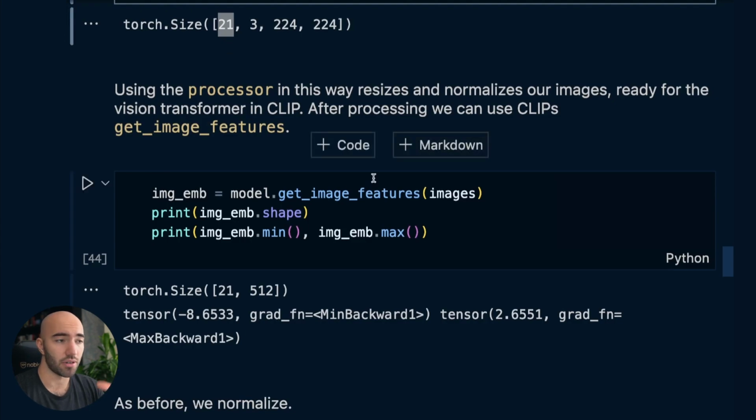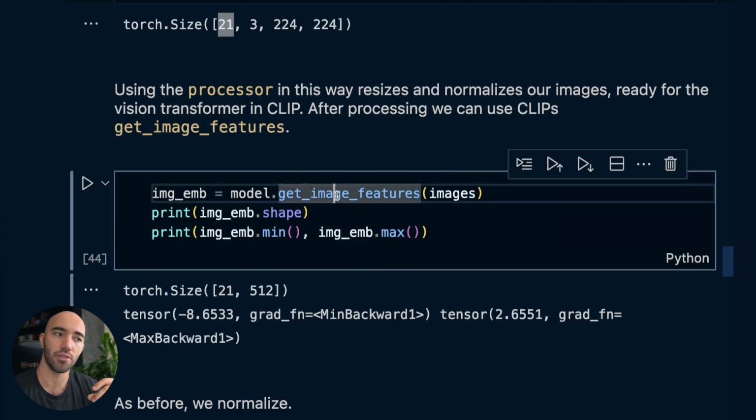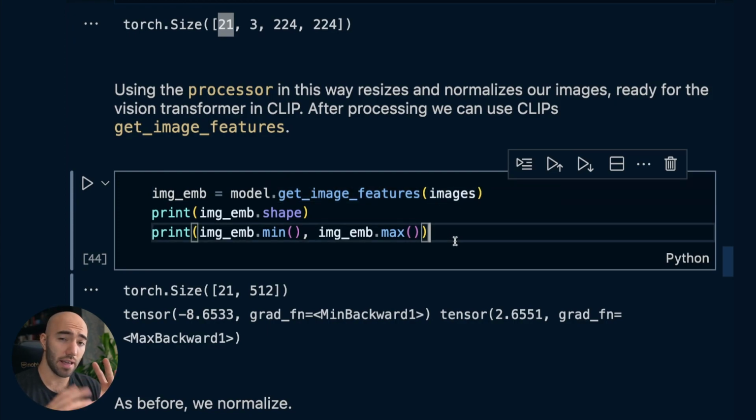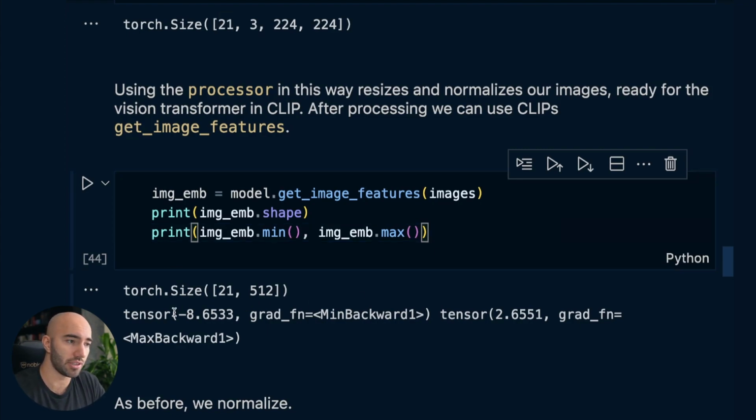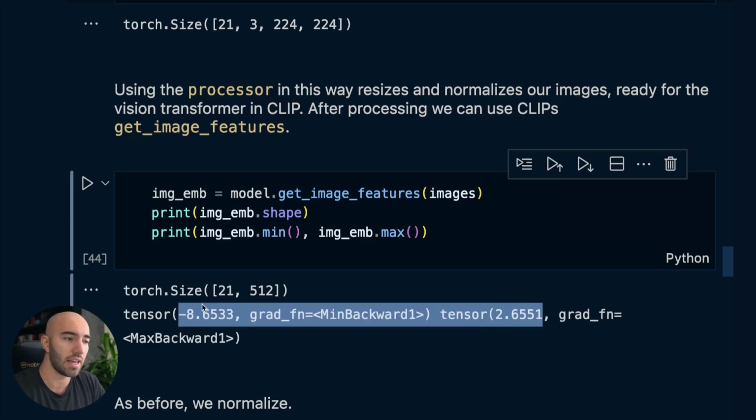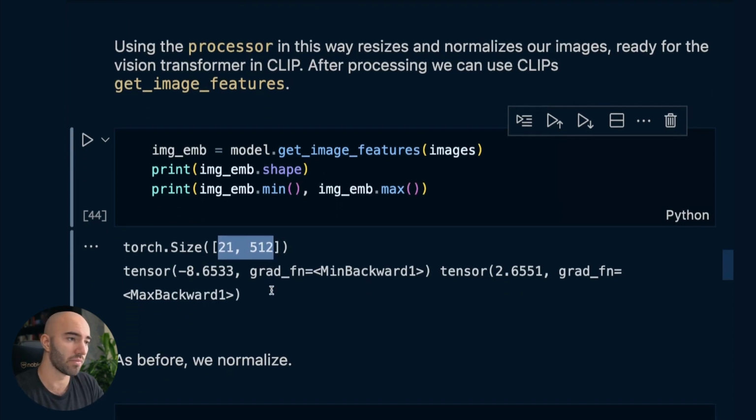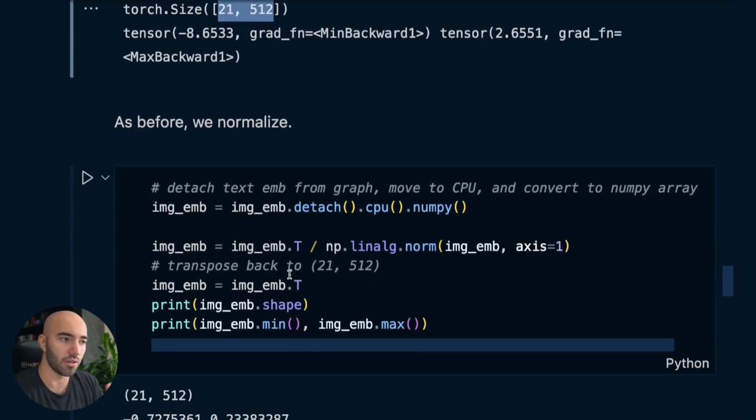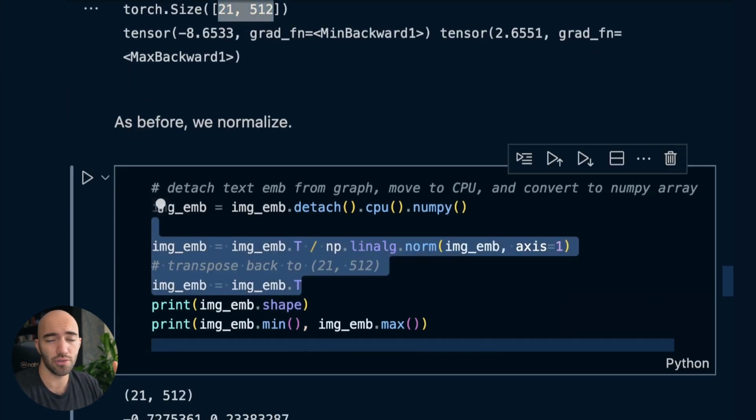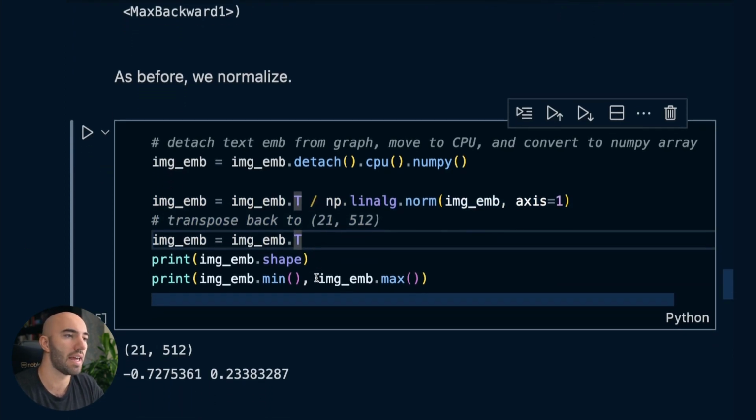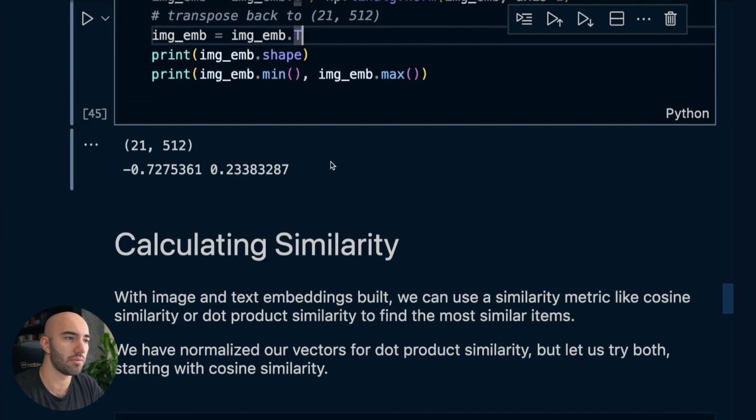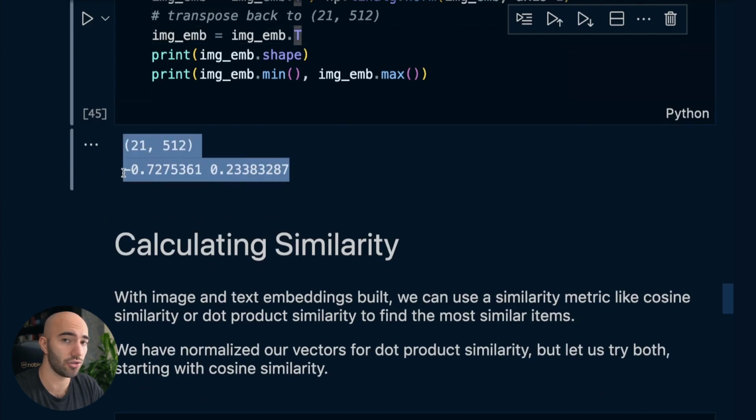Very similar to before, where we used get text features, now we're going to use get image features, and we pass in those images like that. Again, as you might expect, those images are not normalized. You see that here. And as we would also expect, they are the same dimensionality as our text embeddings, so that means we can compare them. But before comparing them, as before, we normalize them. So we normalize them again here. Same process again, and we can see that those have changed.